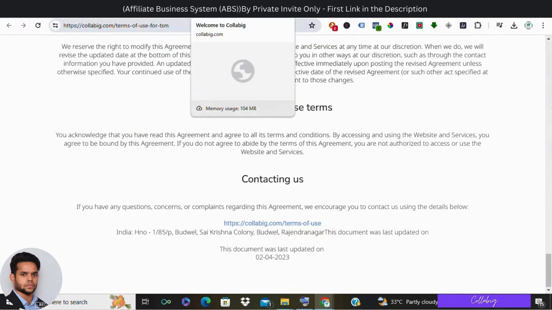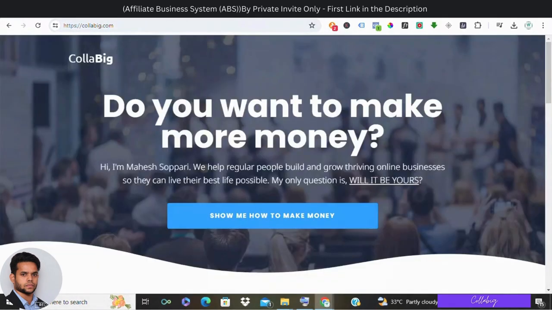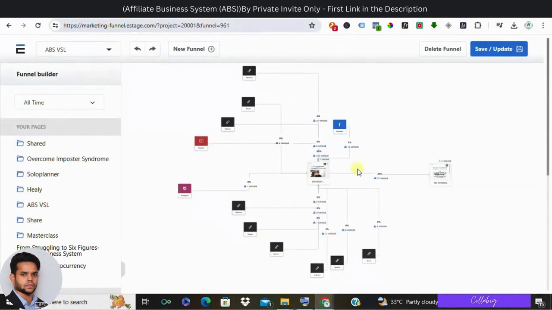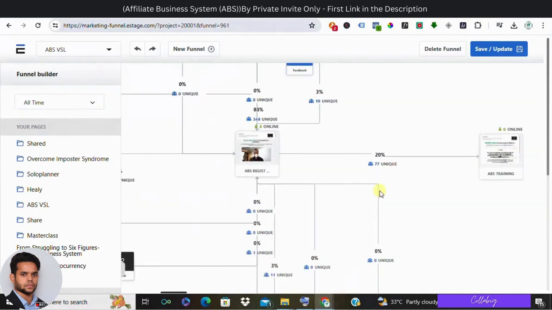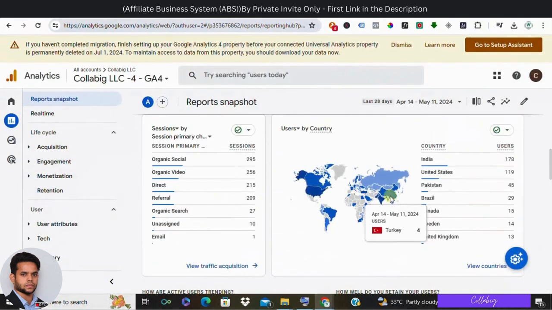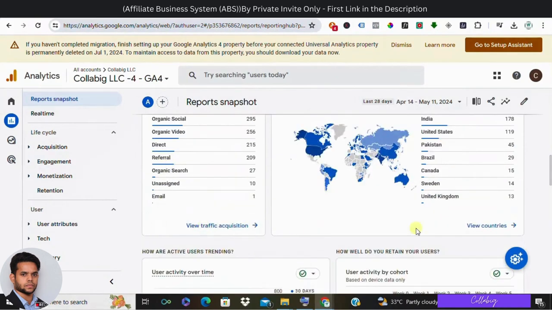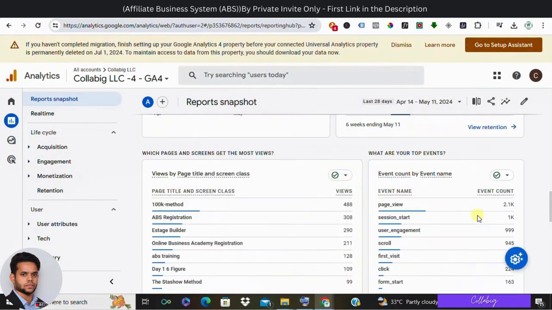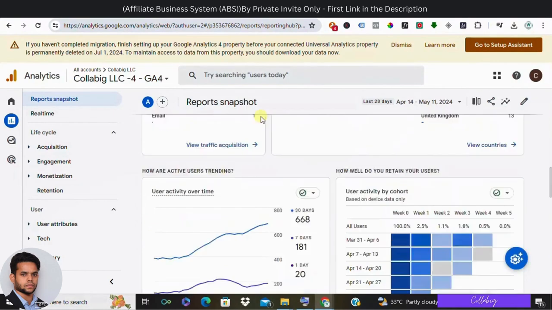Seventh, analytics and tracking. Utilize website analytics tools to monitor your website traffic, track conversions, and measure the performance of your affiliate campaigns. Data insights gleaned from analytics empower you to make informed decisions for optimizing your affiliate marketing strategy.